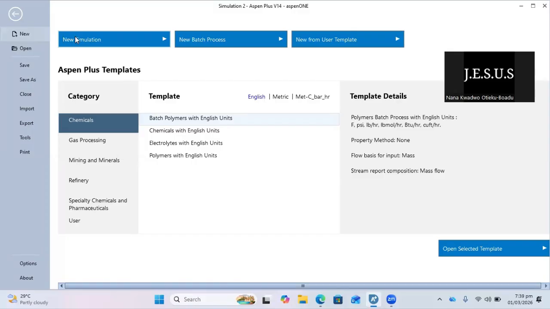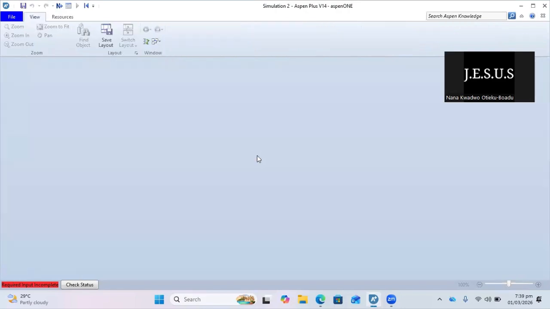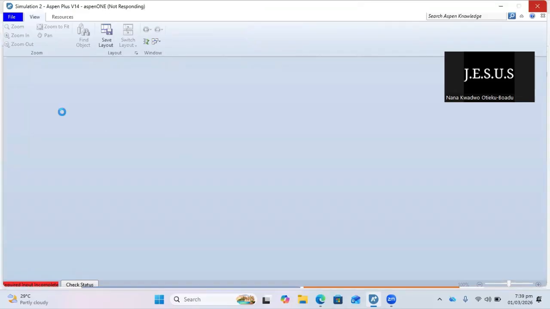Then you can click on new simulation. So let me close this one. It's taking some time to load. Okay. While it's loading, let me come back to the slides.